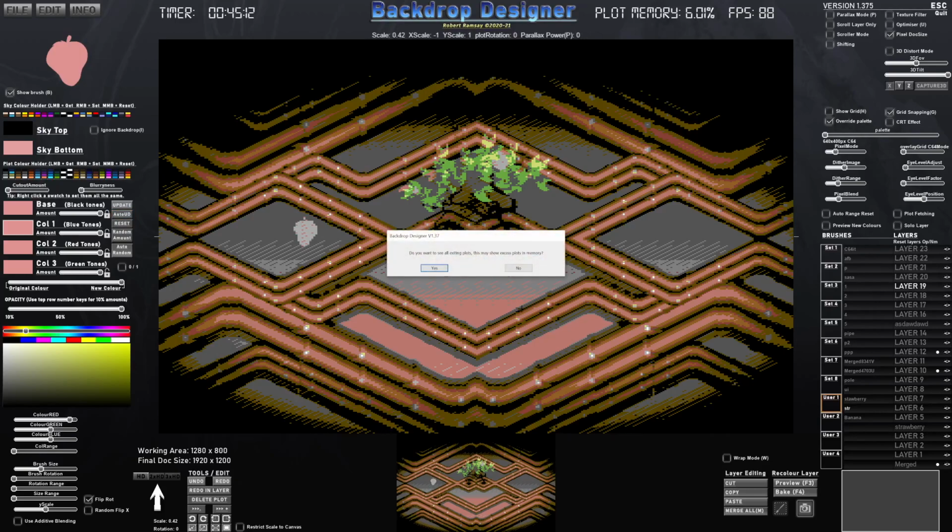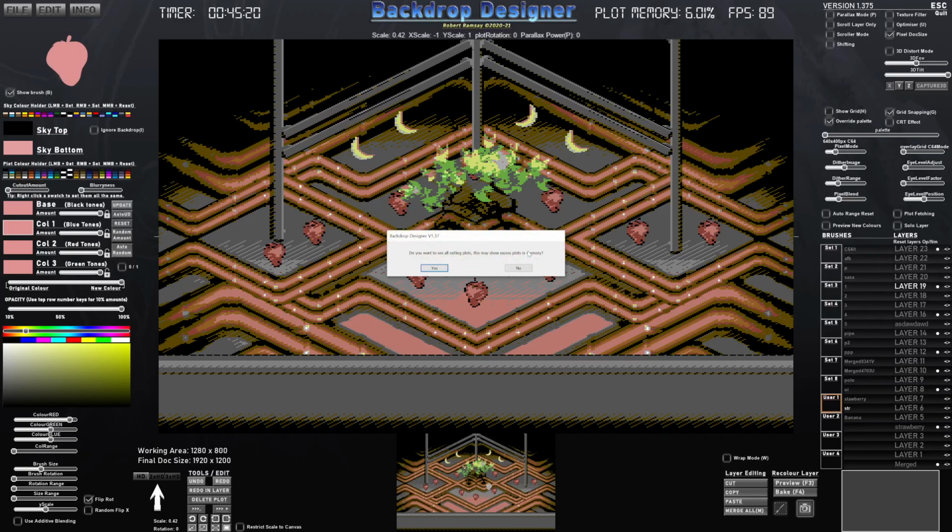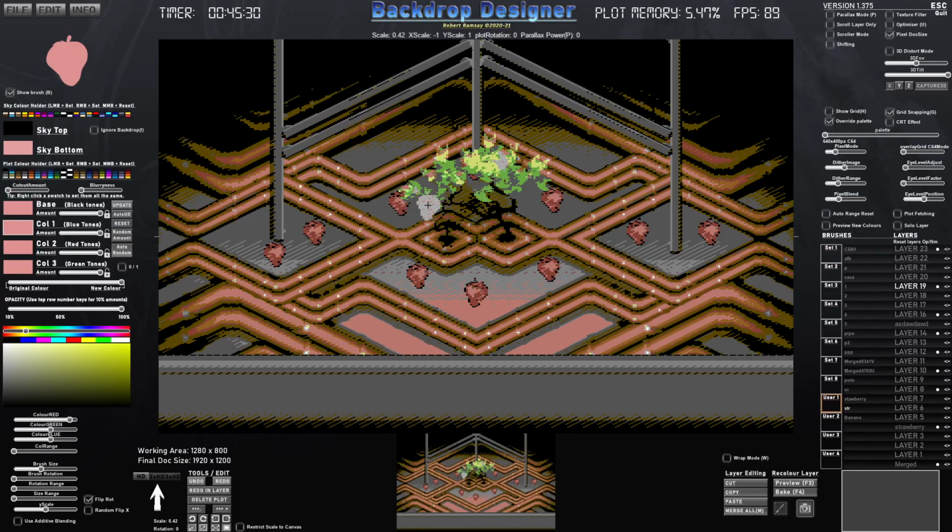And it's a bit of a weird one, to be honest, right? Because it basically gave me everything. Look, you do shift and enter, it says, do you want to see all existing plots? This may show excess plots in memory, right? I think control enter shows you just up to where you are, so that's kind of what you want. So if you undo control enter, it'll only go to where you are in the undo memory, if you like, but I think you can bring it back.